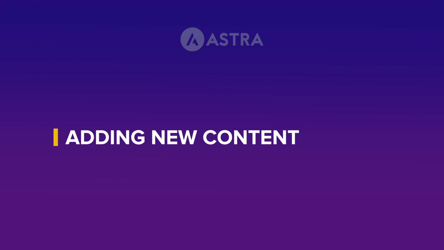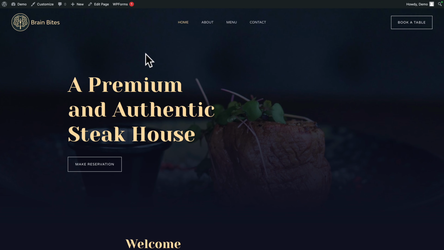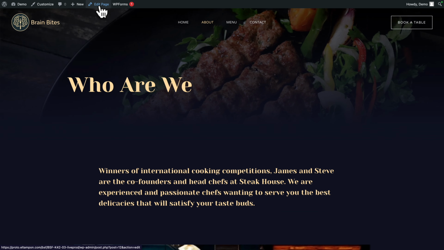Next, adding new content. So let me show you a process that's a bit easier than if you had to start from scratch. So in WordPress, you want to hover over the name of your website, click on Visit Site. Then let's navigate to a page we want to clone. So let me go to the About page, then click on Edit Page.